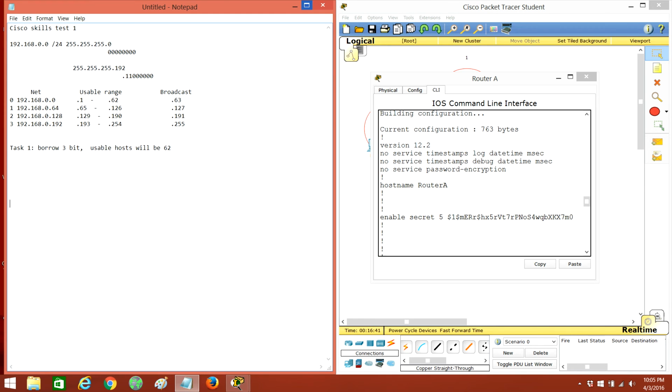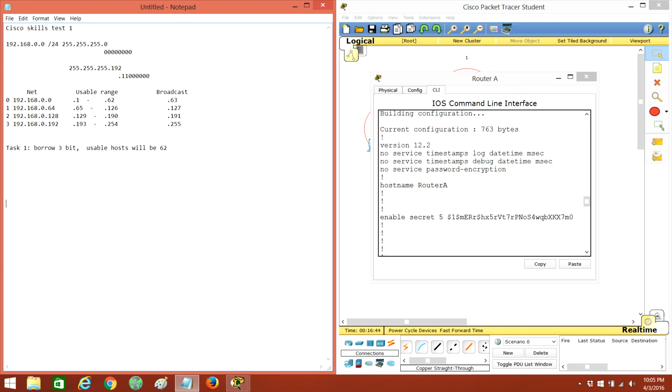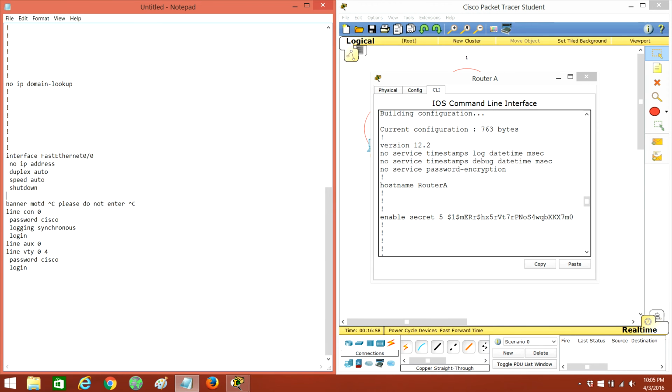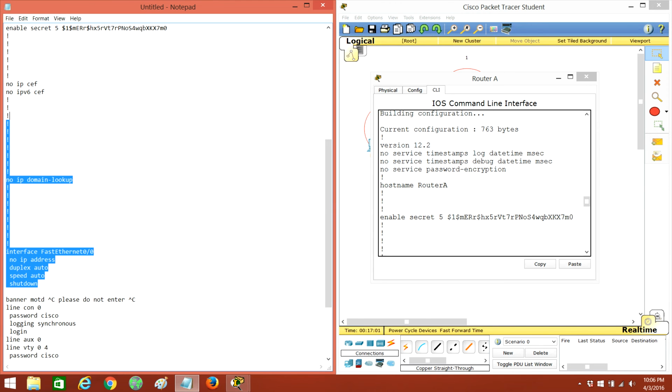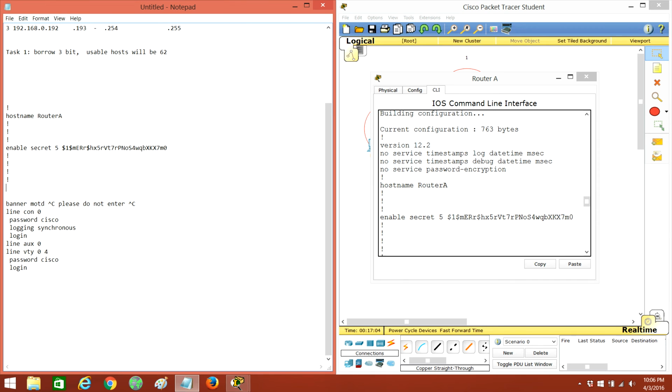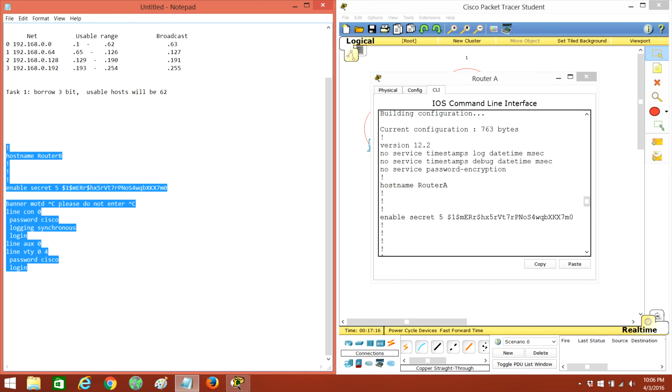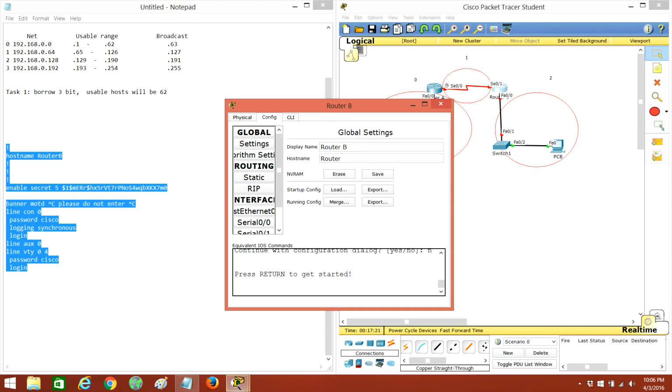So let's go ahead and paste this. Don't really need this stuff, don't really need any of this, don't really need any of that. Go ahead and keep the enable secret. Host name will be router B, and yeah, Control C.